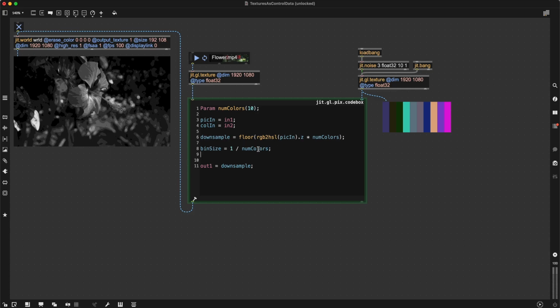And then the actual bin we want to take a look at will be this bin size, so 1/10, multiplied by what we just downsampled here. If it's the first bin, it will be 1/10 multiplied by 0, so this will be 0, then 1/10 multiplied by 1, which will be 1/10, then by 2 will be 0.2, 0.3. So we can multiply this by our downsample texture.